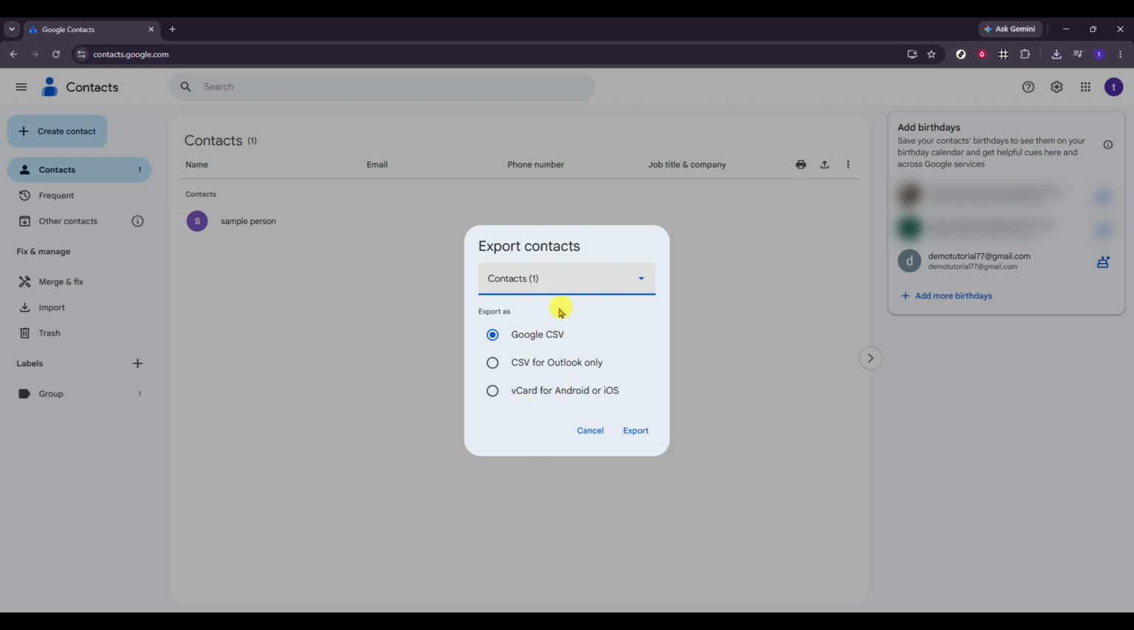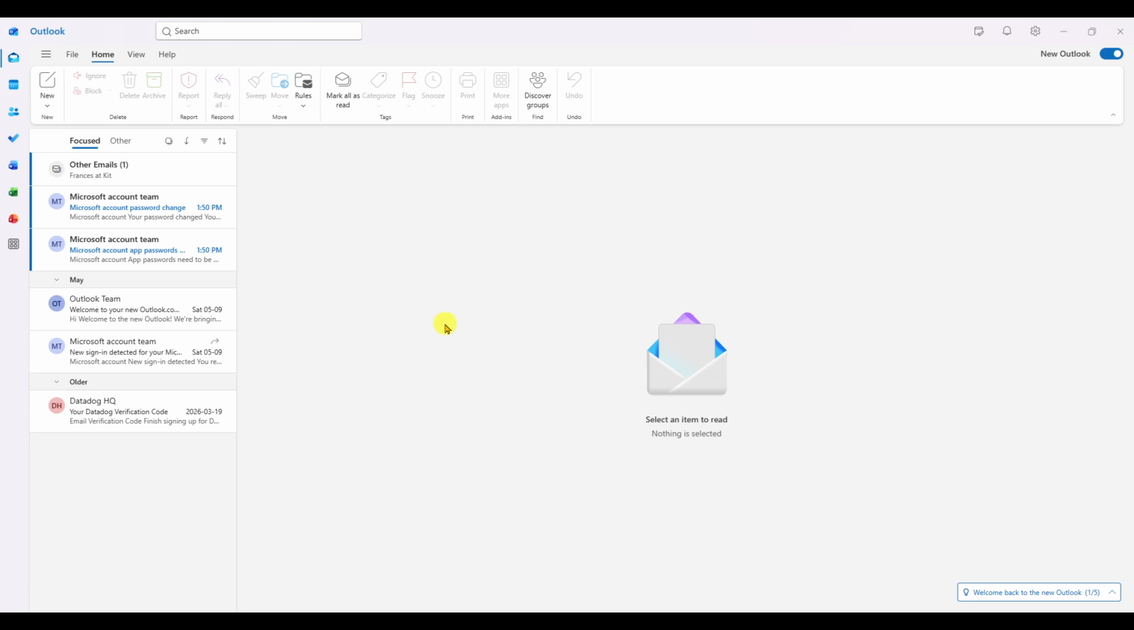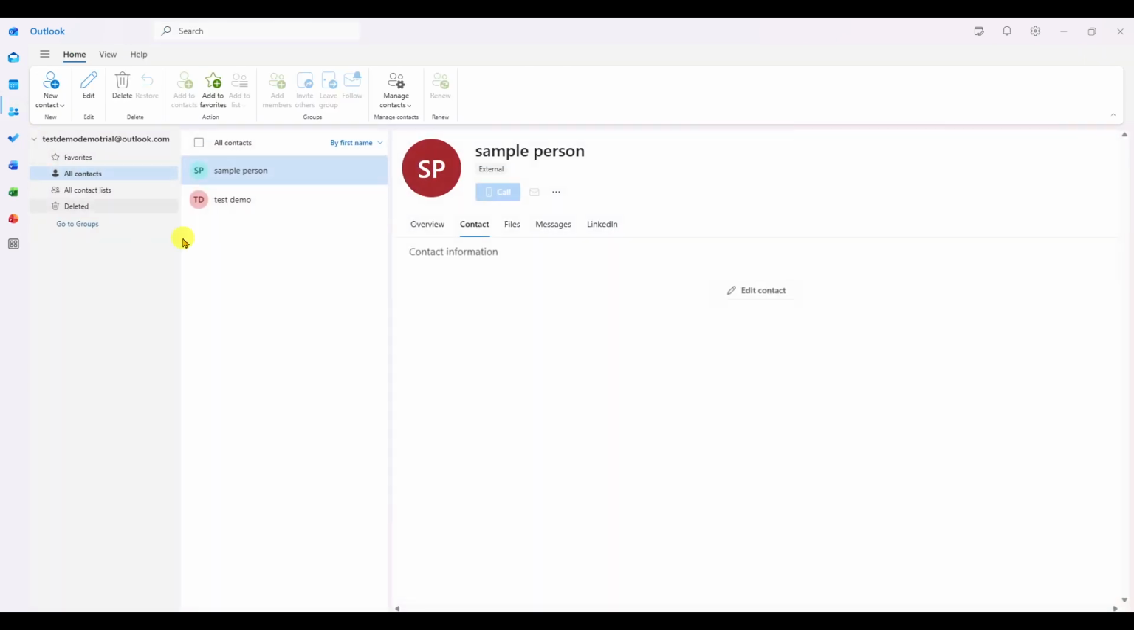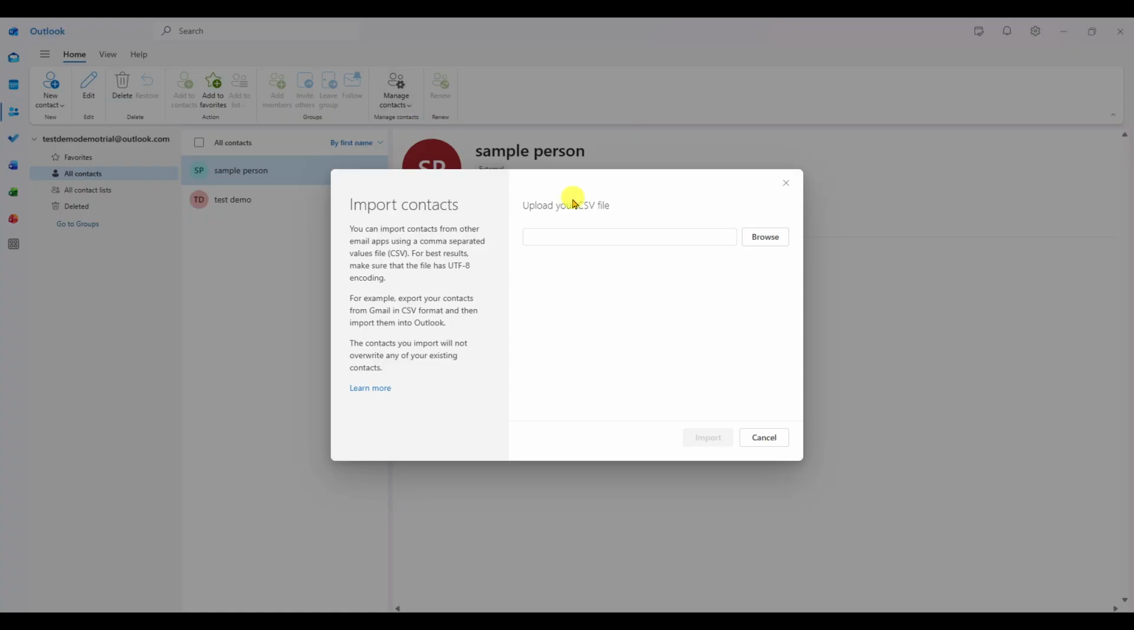After the export is complete, open Microsoft Outlook. Once Outlook is on screen, go to the top left area and click People. This section is where Outlook stores and organizes contact information, separate from your email inbox and calendar. Next, click the Manage Contacts drop-down menu at the top. In that menu, choose Import. This tells Outlook that you want to bring in contact data from an outside file.